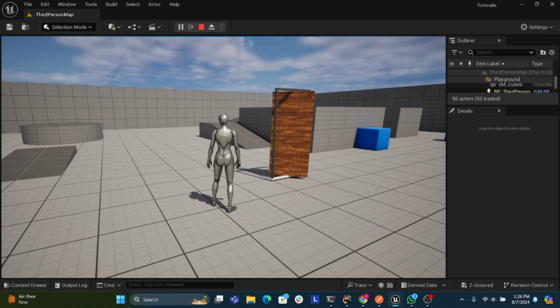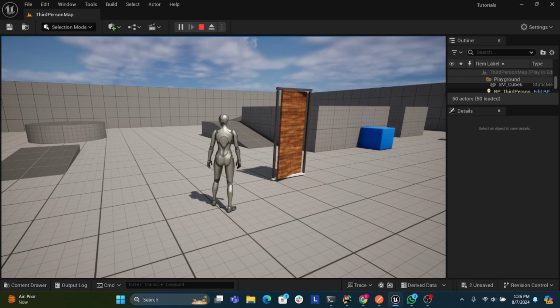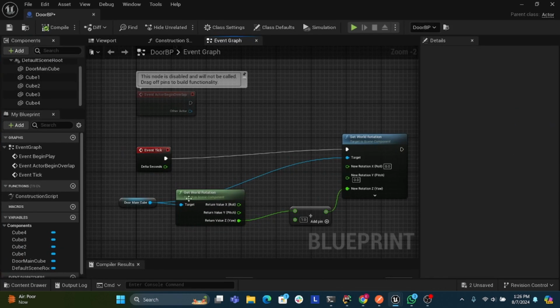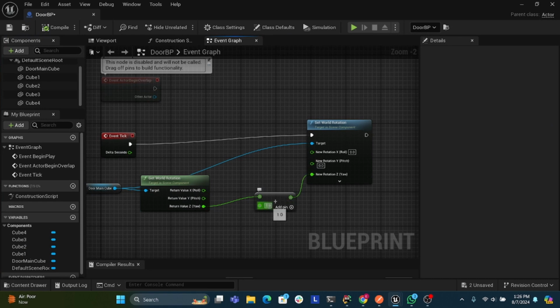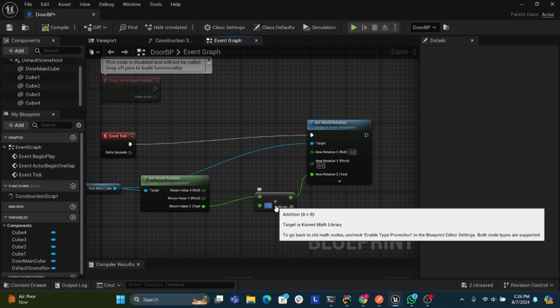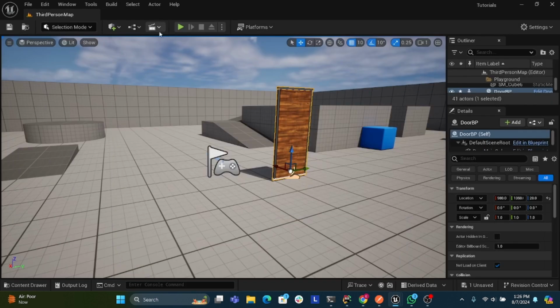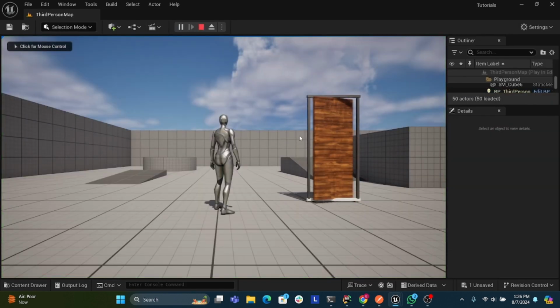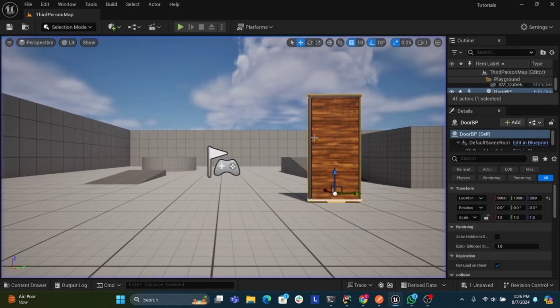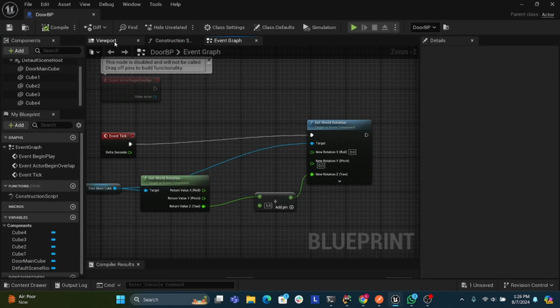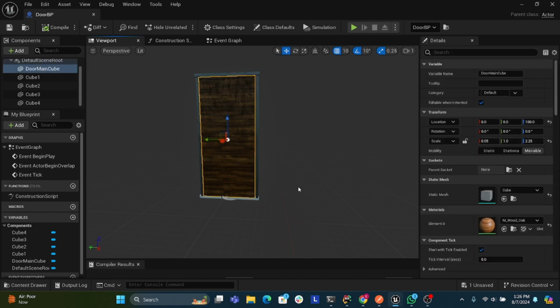You can create other kinds of rotations. It's up to you. Let's say if you want to increase the speed or something like that, we will increase this number. Let's say if I do 5 here, that's how it works. Now let's go back to the viewport.